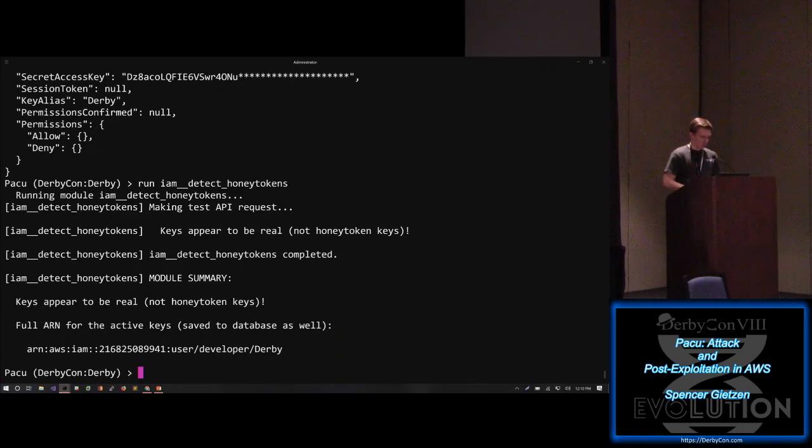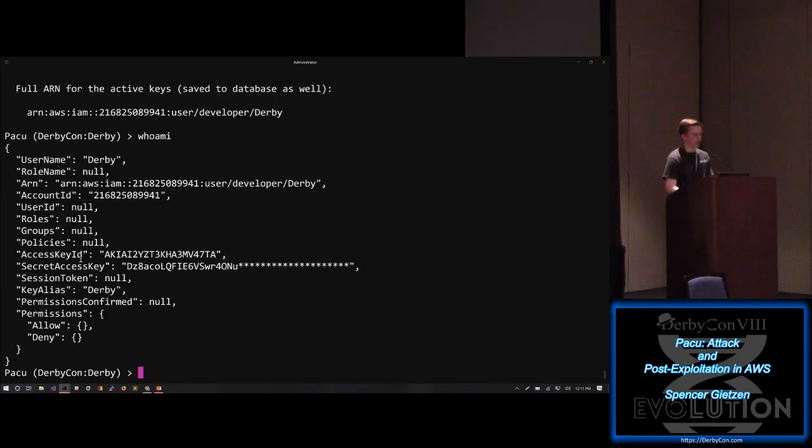Run the module. We can see the module determined these keys are real and not honey tokens as far as it knows, and it gives you the Amazon Resource Name of the keys. The service it uses is AppStream, which is unsupported by CloudTrail, and AppStream, as well as some other services, discloses some verbose error messages that include this information. Now if I run whoami again, we can see the username, the ARN, and the account ID got filled in. It's not a ton of information, but nobody knows I did it, and there's really no way for them to know that I did it.